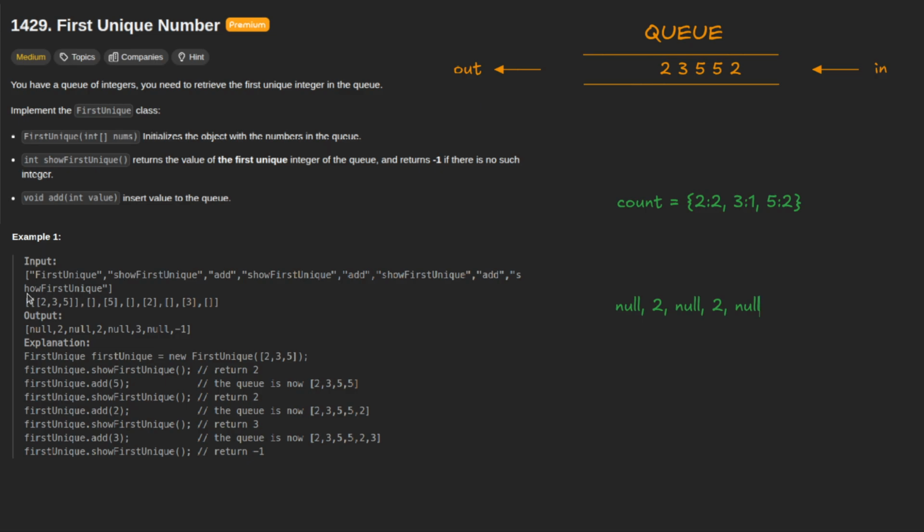Now the next instruction is show first unique. So first unique here will be, is 2 the first element? Yes, 2 is the first element. Is it unique? No, it is not unique because it has appeared 2 times. So what we will do is go here and pop 2 from here, right? And now we will see the elements.